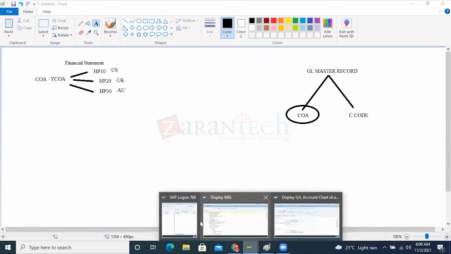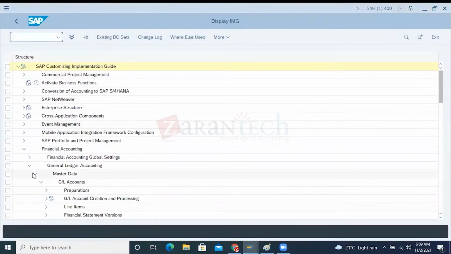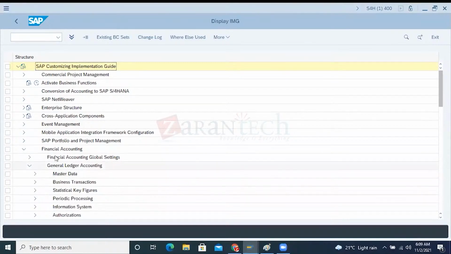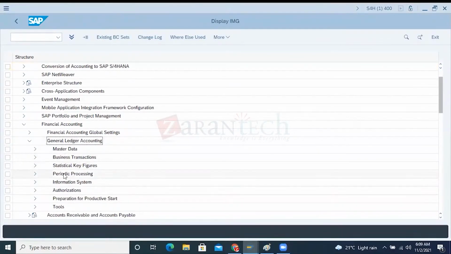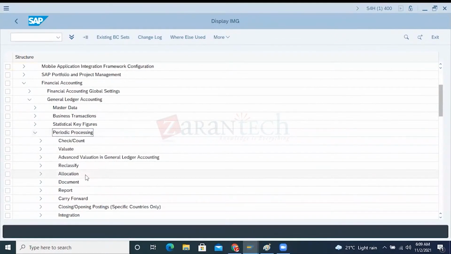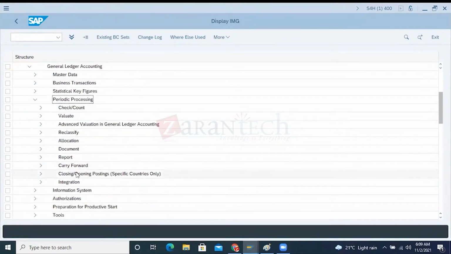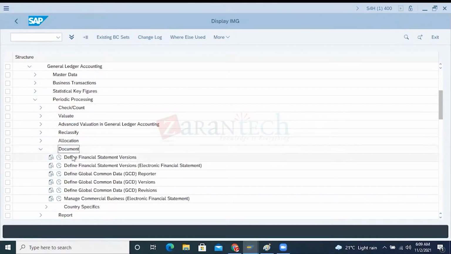Now I'll go to the financial statement. I'm coming to financial accounting, then general ledger accounting, then I need to go to the periodic processing. In the periodic processing, you're going to see a lot of options. There is an option called document, and in the document you can see there is a financial statement version. You're creating a financial statement version.